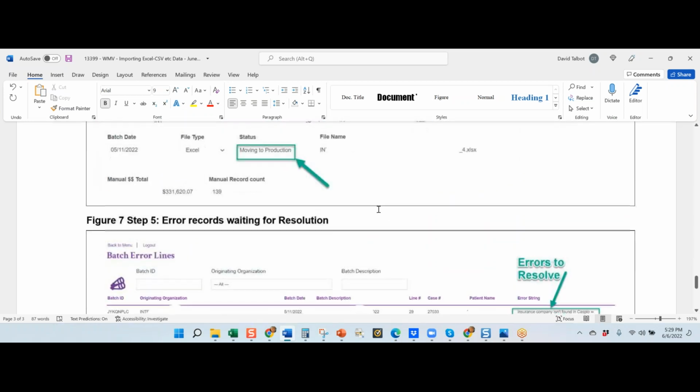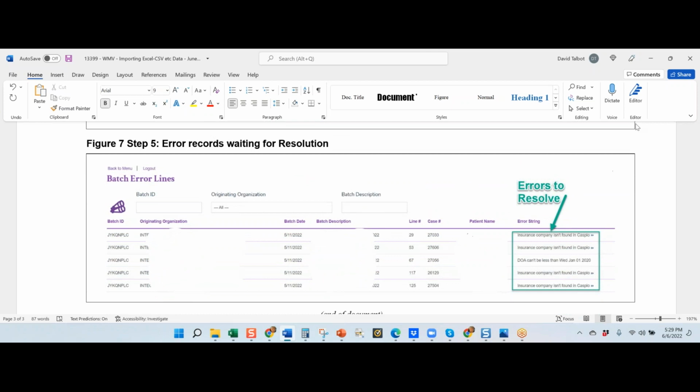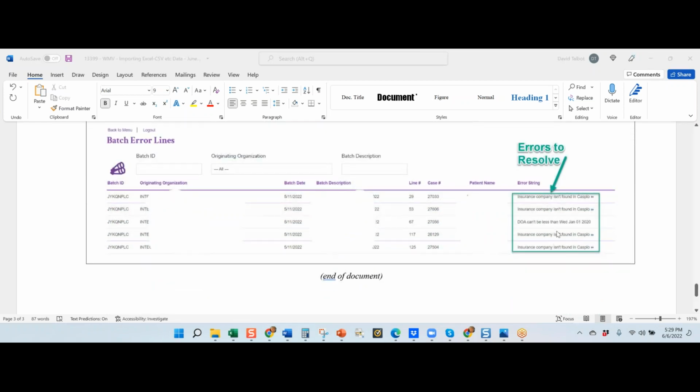And at the same time, we've got 6 records that didn't pass our simple business tests, like the date of the accident can't be less than Wednesday, January the 1st, 2020, or we can't find the insurance company or something like that. And so you can manually go through here and correct these errors, and then the next time the scheduled task runs, it'll put them into production. So this seems to work pretty well.